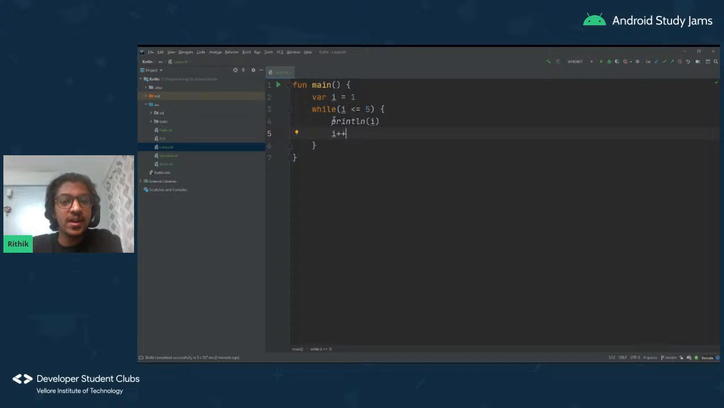So just to explain it again, we declared a variable I, set it to 1, and it's a var because we want this variable to change, right? We could not have said val, because then it would have thrown an error as it cannot be reassigned again. So here we say var I is equal to 1, and then we put a while condition and say while I is less than or equal to 5, we'll print out I, and then we increment the value of I by 1. Let's run this.